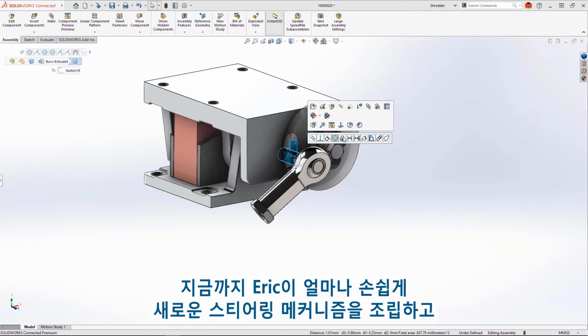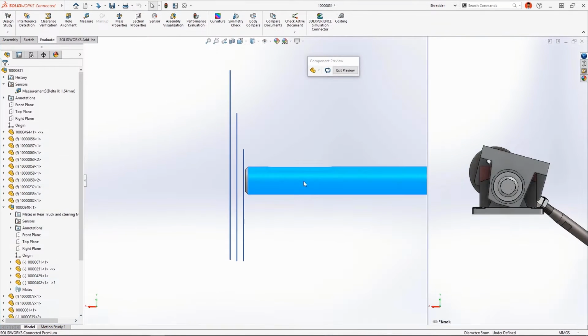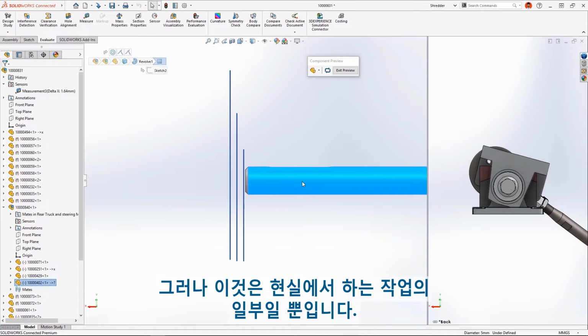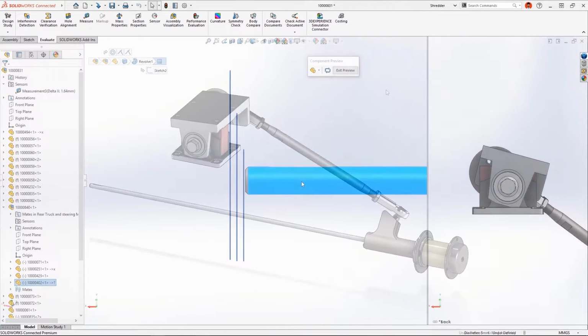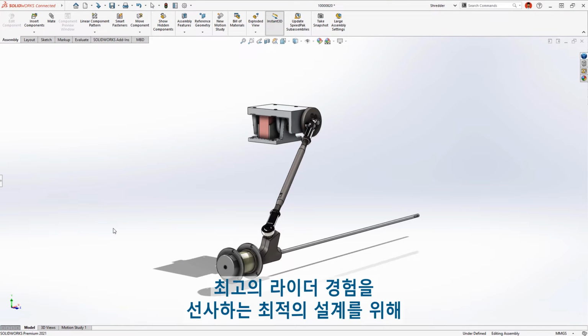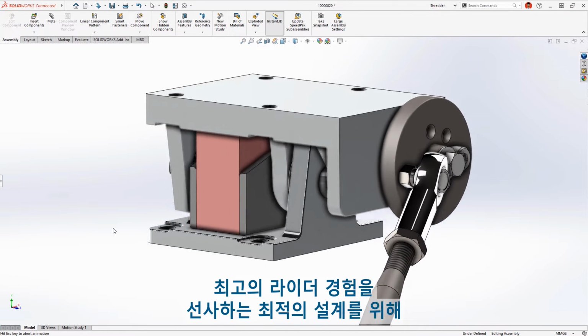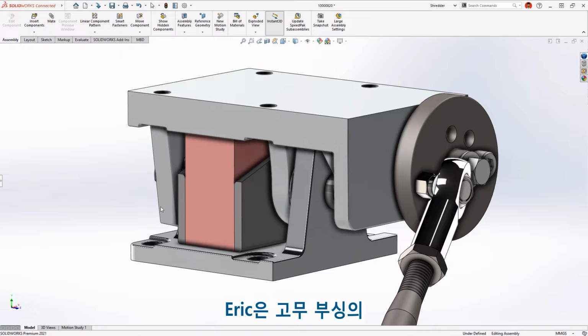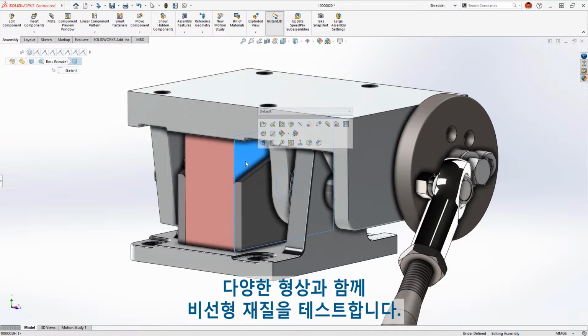We've seen how easy it is for Eric to assemble the new steering mechanism and validate its motion. But this only captures a fraction of the real-world behavior. To hone in on the optimal design that delivers the best rider experience, Eric will test different shapes and non-linear materials for the rubber bushing.